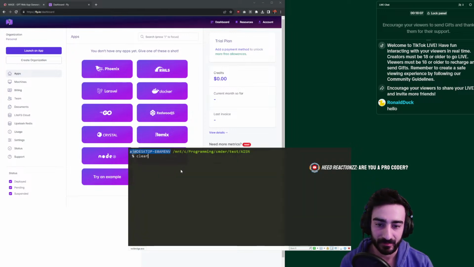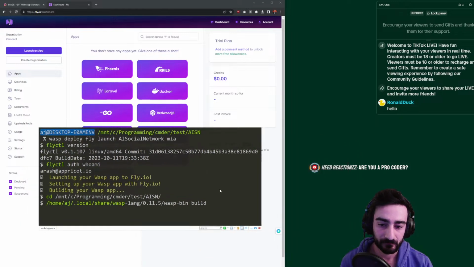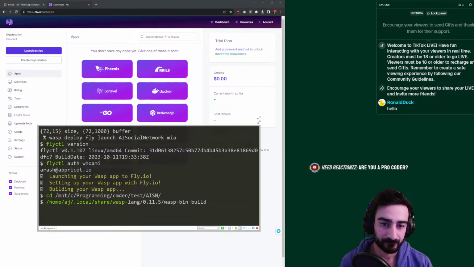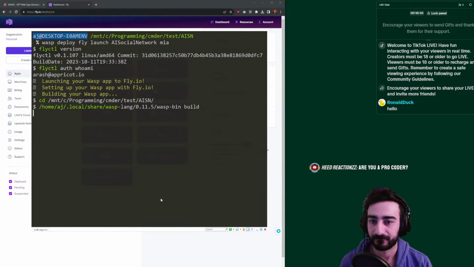So let's try that again. Wasp deploy. I'm going to try to deploy this whole full stack app again. Okay, while that's doing that, we can check ChatDev as well with the same prompt.